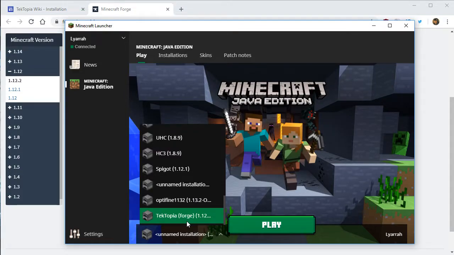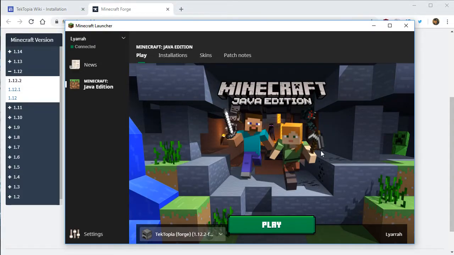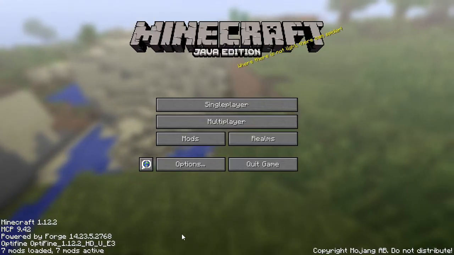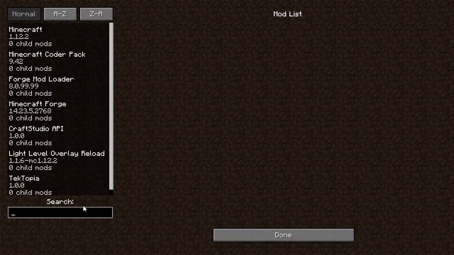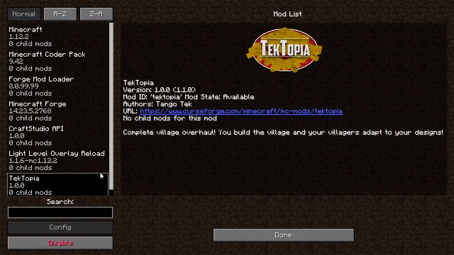Once the file's in the folder, you're done. TekTopia is ready to roll. Just boot back up that Forge version of Minecraft. Be sure to exit and reopen if you hadn't closed it before now. And everything should be there.